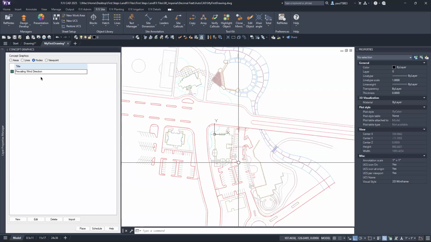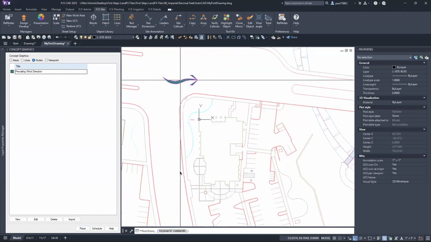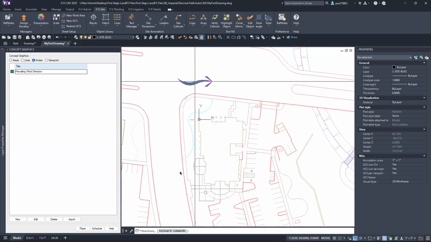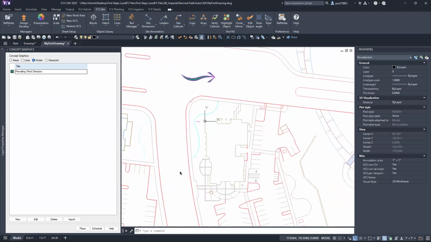So I click OK. And now that node is saved into the concept graphics manager, which is saved into my project. If I want to place it in the plan, I just select it and click on the place button. And the block will come in. Just at that moment, this block was pulled from the content library and it was defined in this drawing. And now I can place it wherever I see fit. Let's say right there.